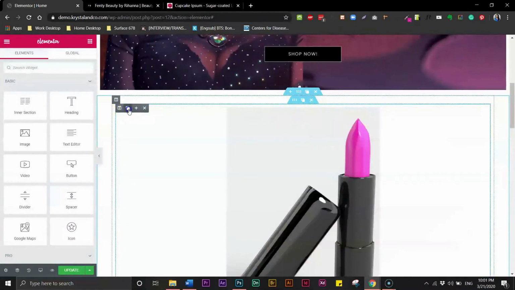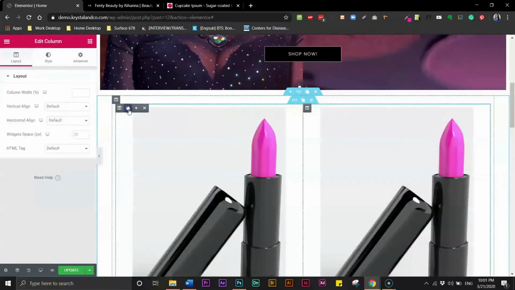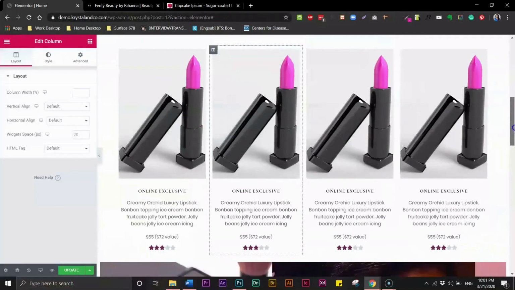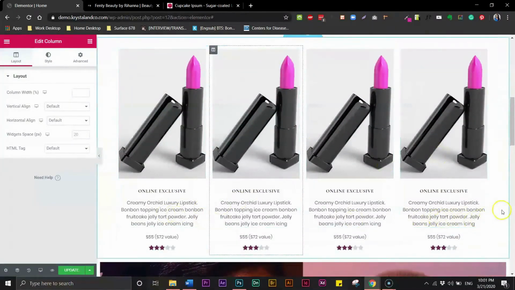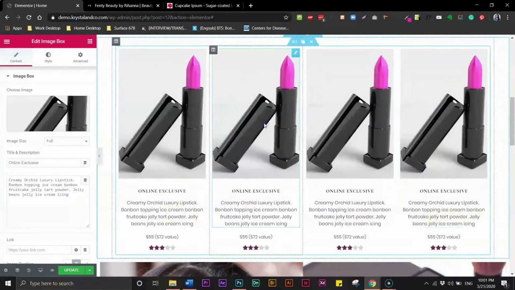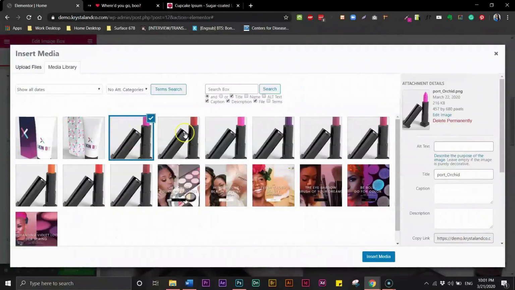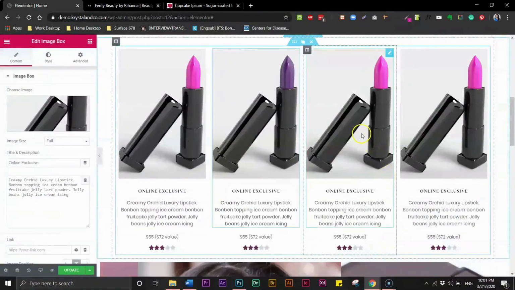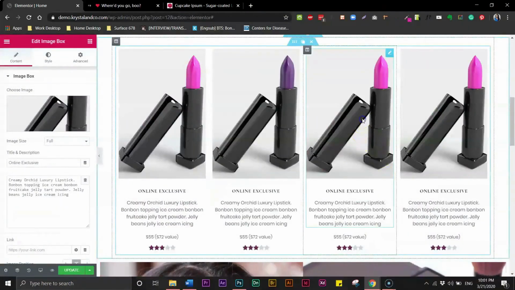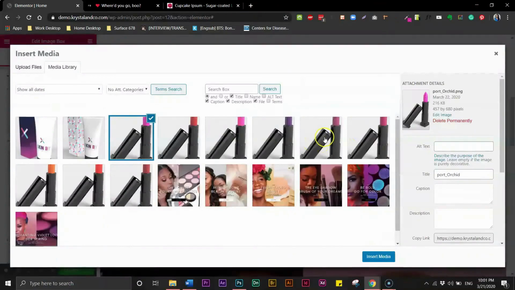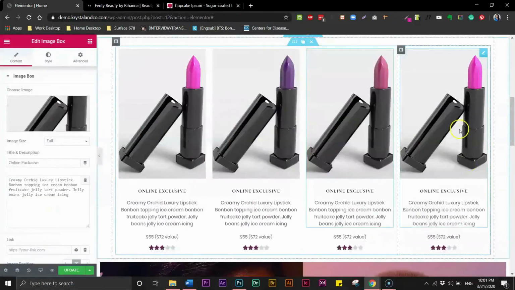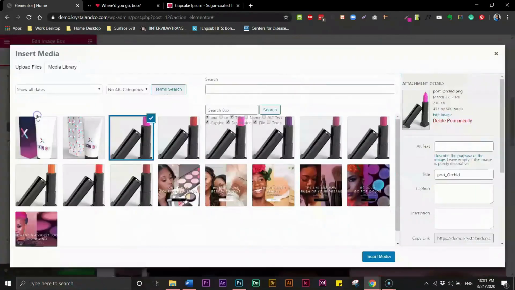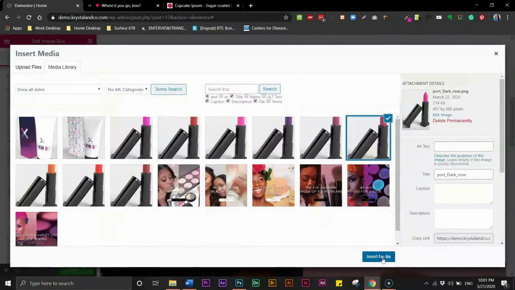I'm going to delete, and I'm going to delete. And then what I'm going to do is I'm going to duplicate. So I'm going to duplicate this column 3 times, so I have the exact same styling for all 4 columns. Now what I'm going to do is go in and change out the lipsticks. So I'm going to add this eggplant lipstick instead. Let me choose this beautiful maroon lipstick.